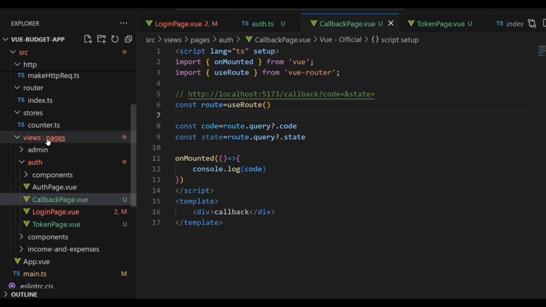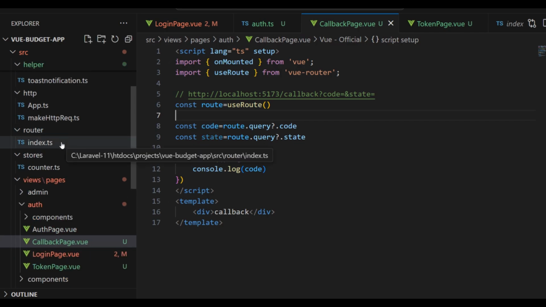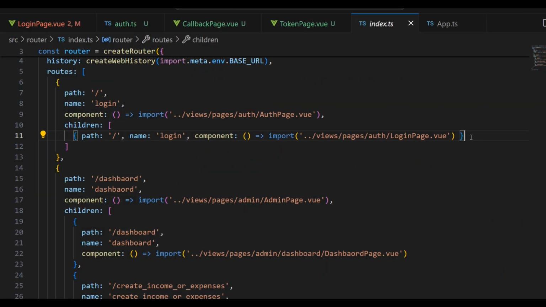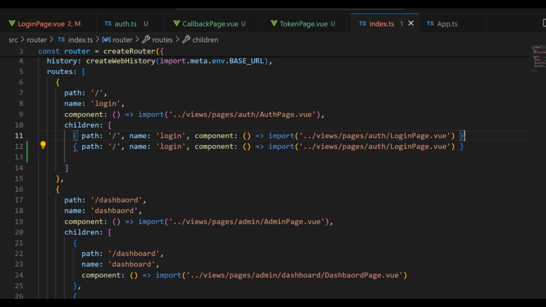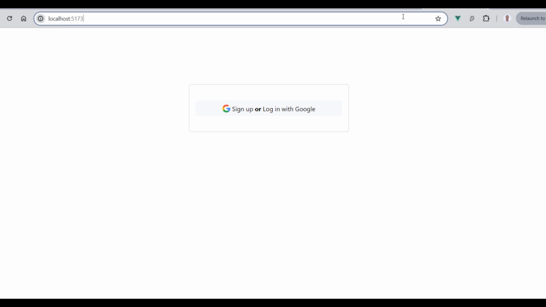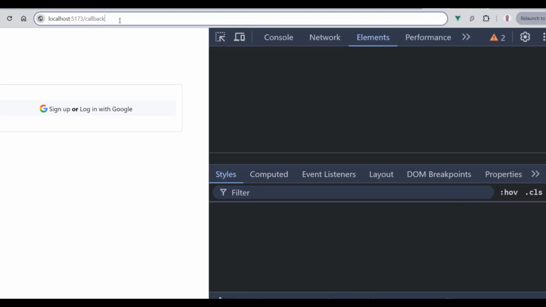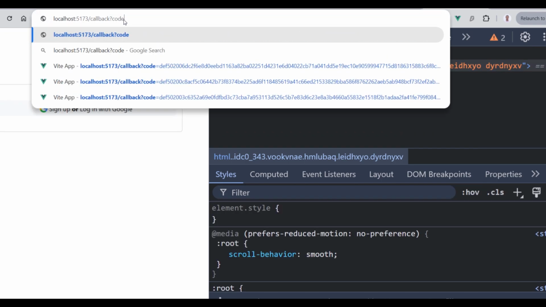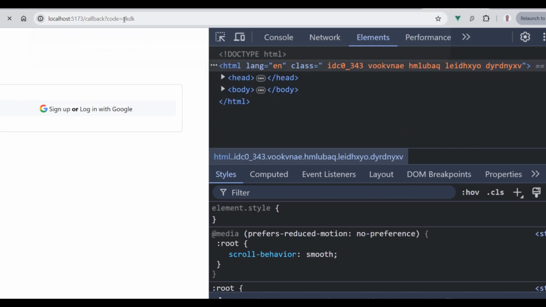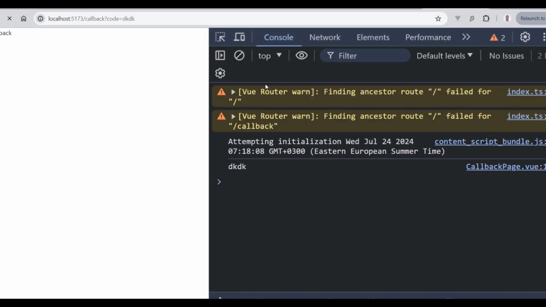Now I'm gonna get into the router folder, and then we're gonna register this page. I'm gonna copy that, and then we're gonna register another page. We're gonna pass here callback page, and for the path it is callback, and right here for the name of the route is callback. And right here I'm gonna pass the callback, and then I'm gonna get into the console, and here I'm gonna pass a parameter, and then I'm gonna pass small code to see if we're gonna get it within the console. And then right here, guys, you can see that we're getting the code.